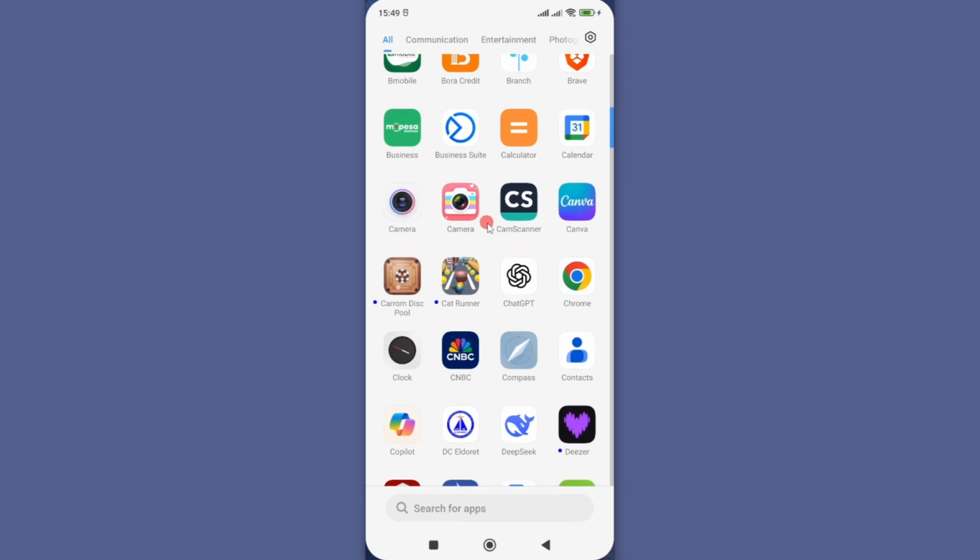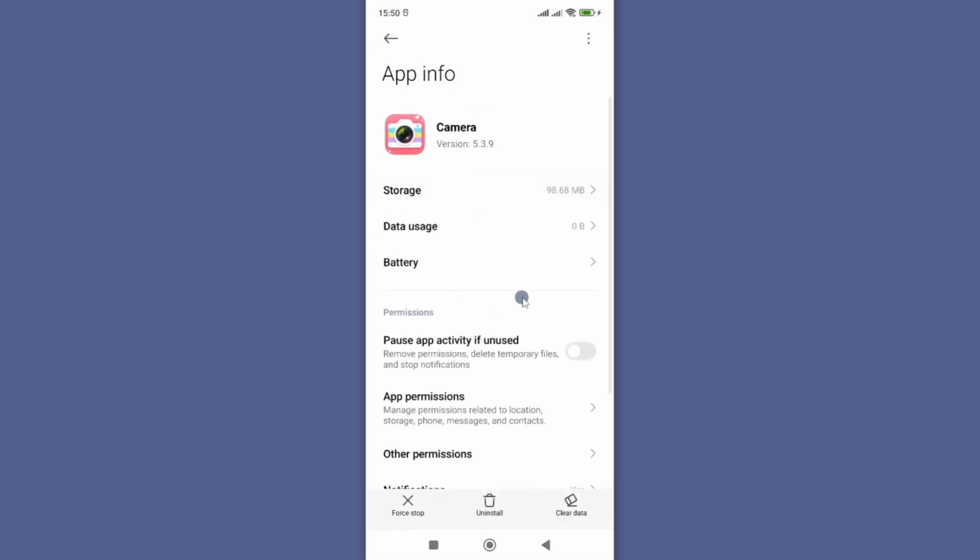Alright, in the first method, we are going to access the app info page for us to fix issues with it. To do that, just go to your app and then choose app info. Now, for the sake of this tutorial, I'm on a Redmi smartphone. However, this process should be more or less the same.